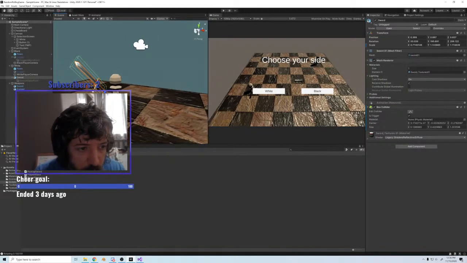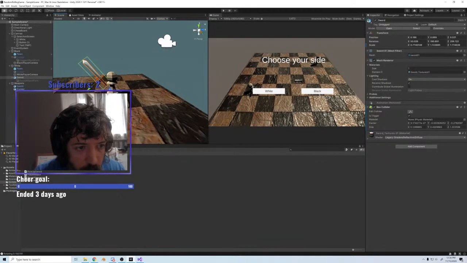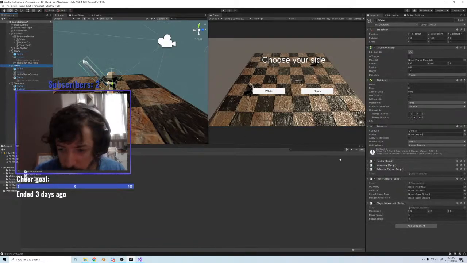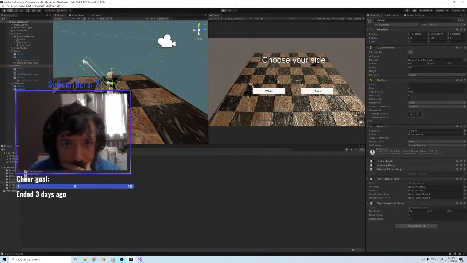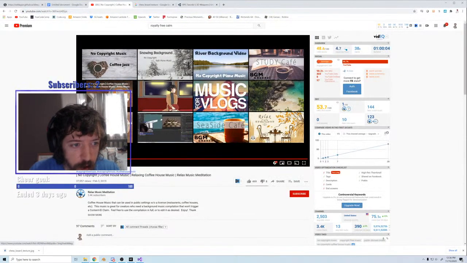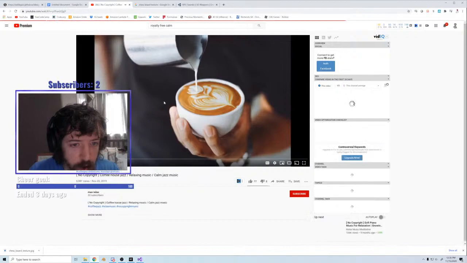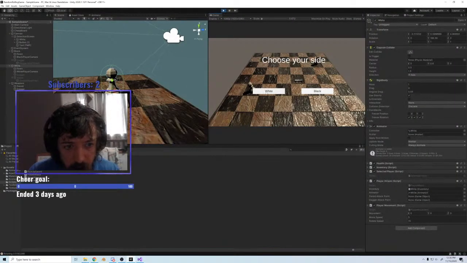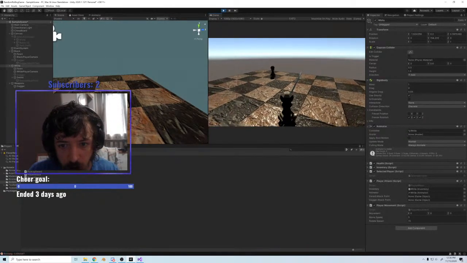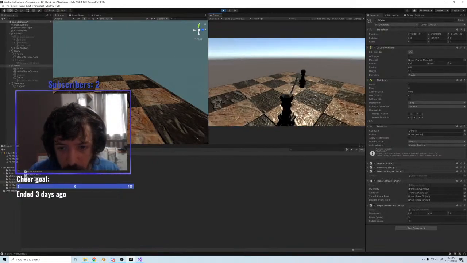And I have a feeling that the sword's gonna have bad animations. This is all relative to where it is. Let's just disable all that. Okay. Let's just see what happens now. We select white. Music stopped, huh? Back to this great music here. Select white. Can't attack.